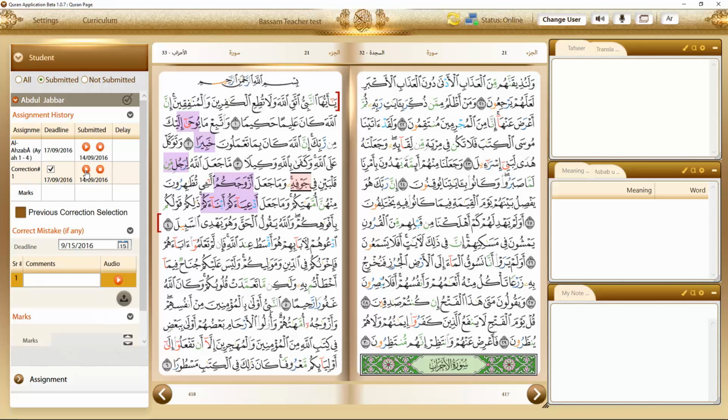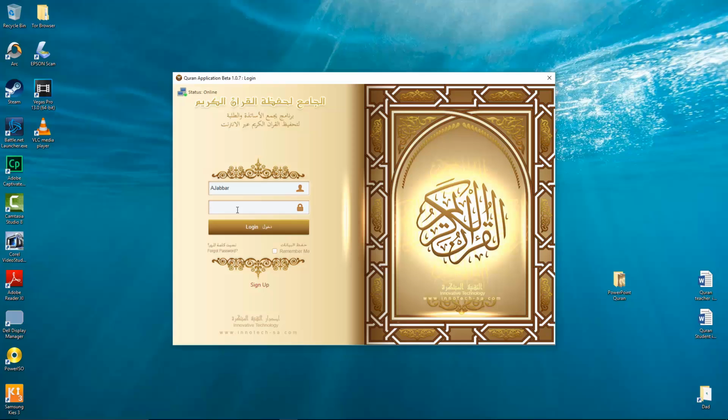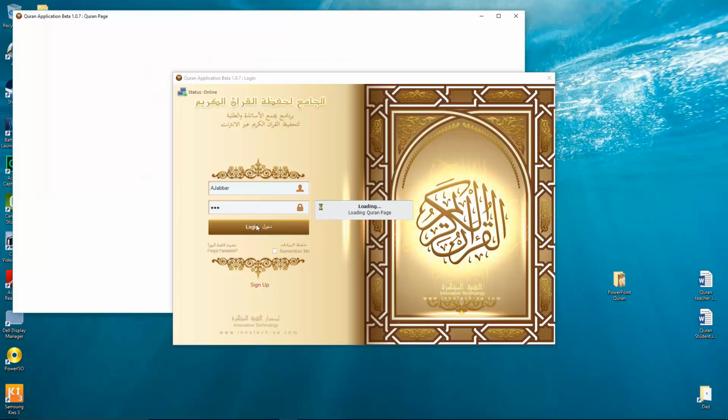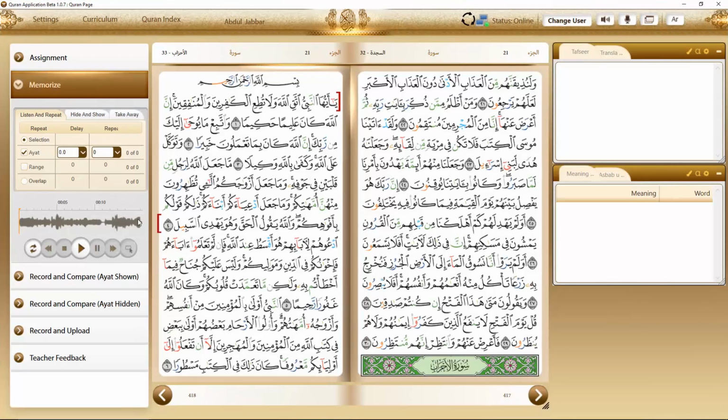Well, he did the med properly. Well, actually the student did very well. He corrected all the mistakes, but he made another one. Let's upload that for him with the new comments. We're going to log in for the third time as a student to see how he would receive the second correction of the teacher, and how he can differentiate between his first recording and second recording.